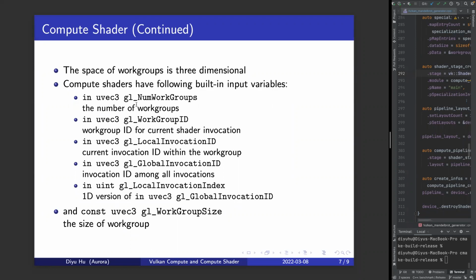So the first variable is gl_NumWorkGroups. The in keyword means this is an input variable, and the uvec3 means this is an unsigned int vector with three dimensions, and gl_NumWorkGroups represents the number of workgroups along three dimensions, X, Y, and Z.